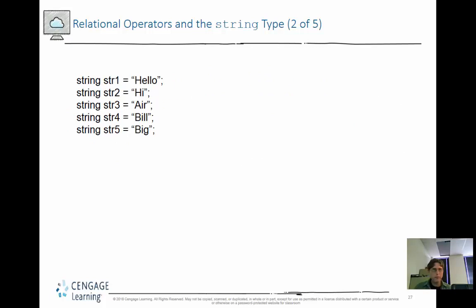If you download the PowerPoint presentation and look at it, there was a mistake on this slide. They had the variable declarations from example 413 on there instead. So I took those out and I typed these up. So suppose you have these string variables. String 1 is Hello, with a capital H, right? String 2 is Hi. String 3 is equal to Air. String 4 is equal to Bill. String 5 is equal to Big. Okay? So suppose you have those.